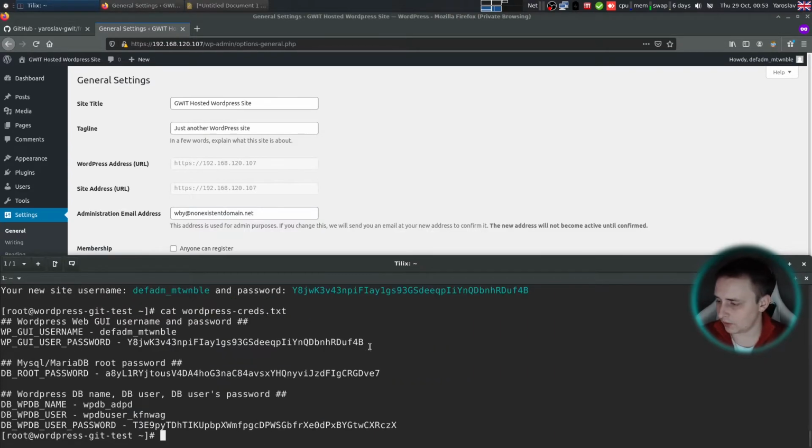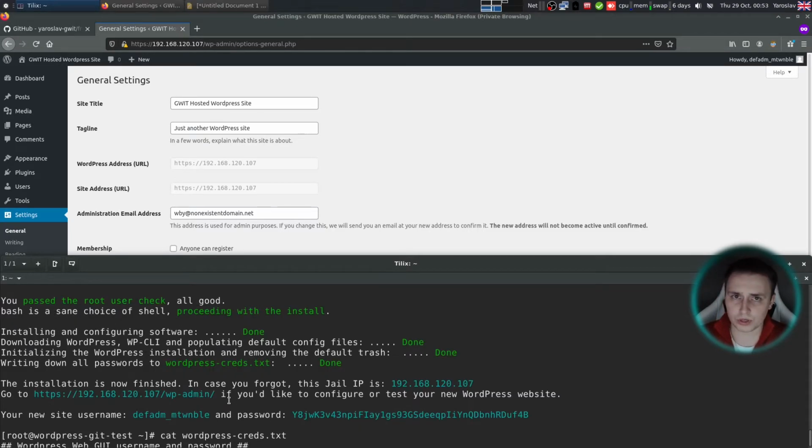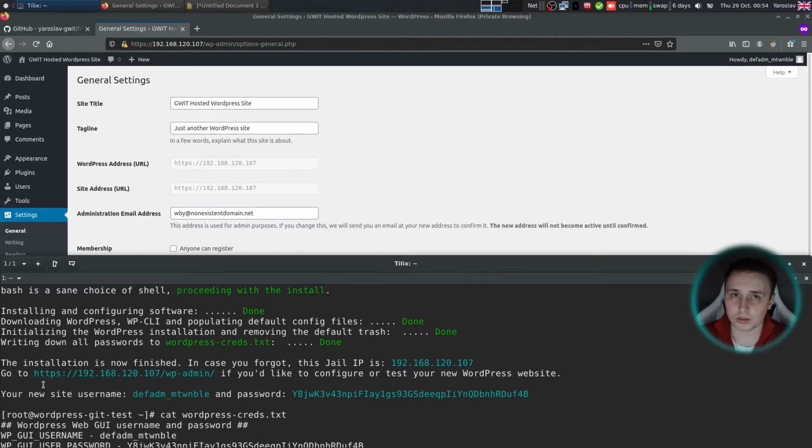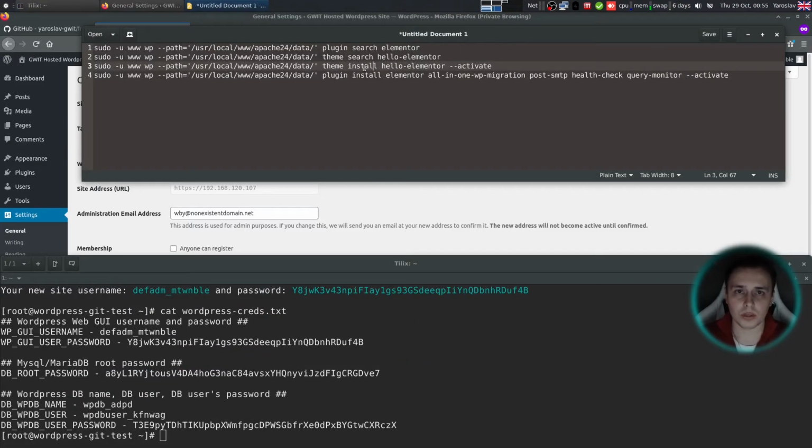So if we cat this file, we're going to have the WordPress web GUI username and password, then the MariaDB root password, and then the WordPress database name, database user, and database password, all in one file. If you are not feeling secure, you can just copy this information elsewhere and remove the file. Another feature I added to the script is the local IP detection. So it will show you its local IP and you will be able to visit this web page and start administering your website.